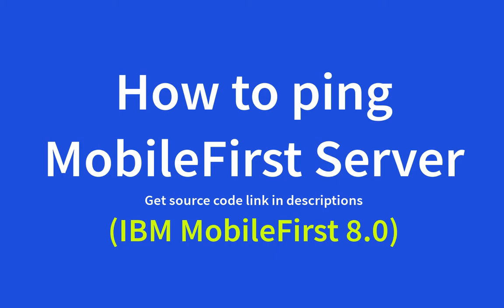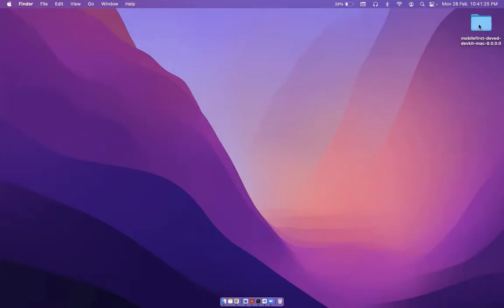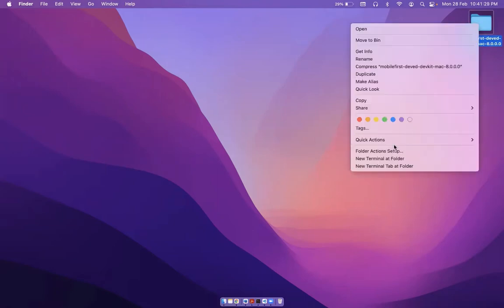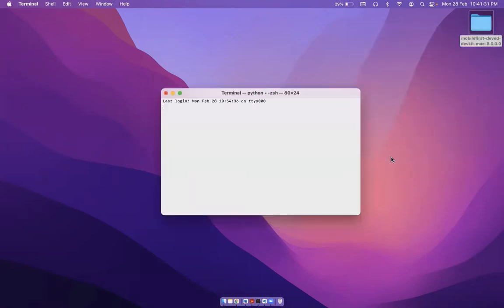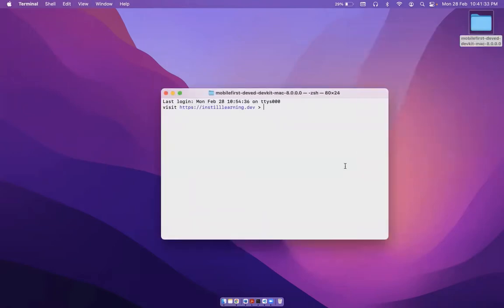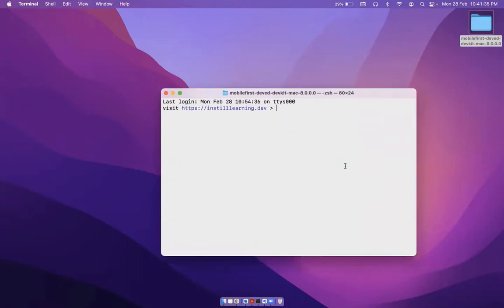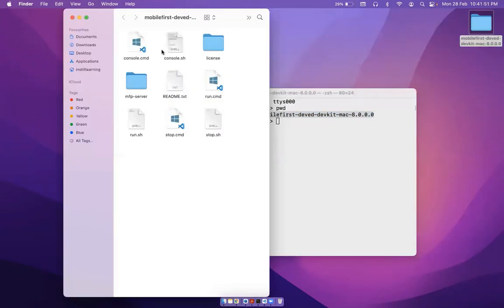Here on the desktop, you can see that I have the MobileFirst server, and I will open my terminal here. You can see that my terminal has been opened. If you look at the directory, I am in the MobileFirst dev kit directory. This is my standalone MobileFirst server. Now you can see that you have lots of files.